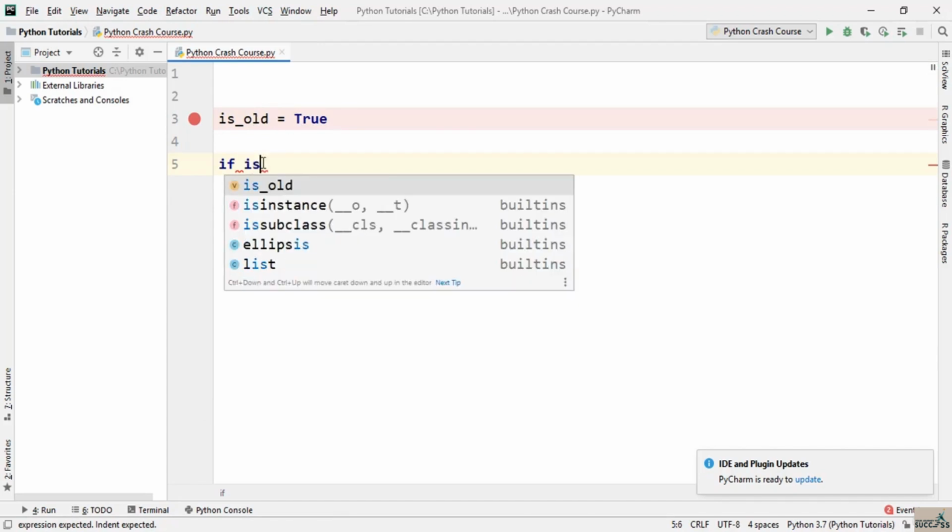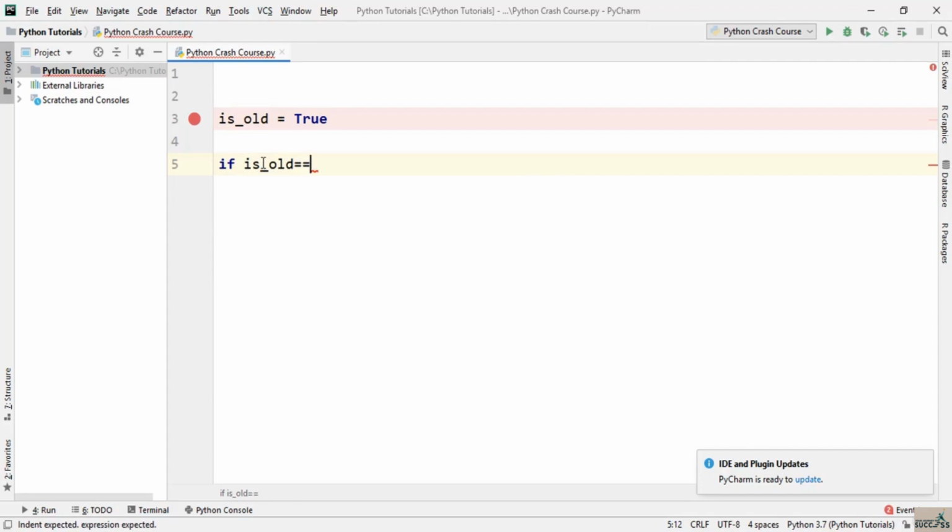So I will just say that if that variable is equal to true. Now make sure that you put these two equal to symbols, because we are not assigning this variable is_old the value of true. In fact, we are checking if that variable is true or not. So if you are checking if some variable is equal to some condition, then you need to put these two equal to symbols, and now Python knows that I need to check if that variable is true or not. So make sure that you have these two equal to symbols.